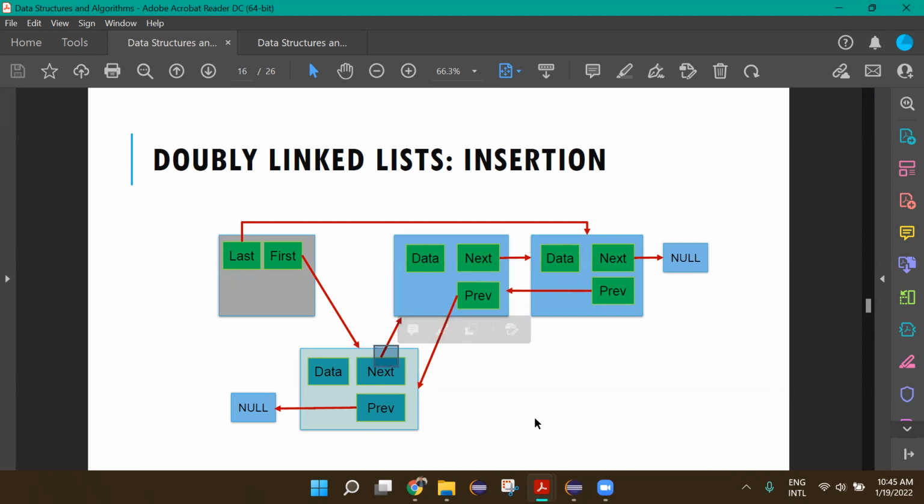So this one, this one. And then the previous first item's previous has to be pointing at the new item. The new item's previous should be pointing at null now. So these connections should be made. That's all.